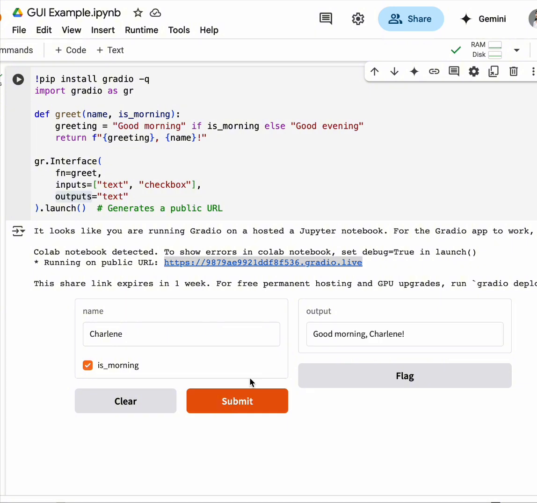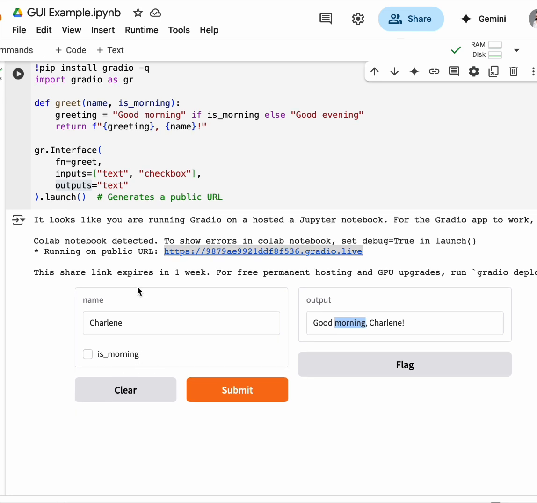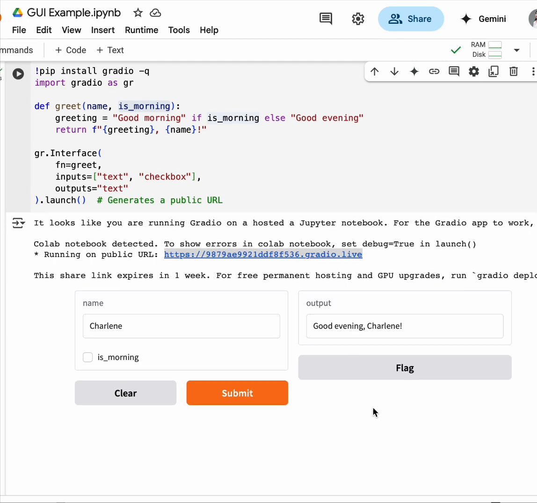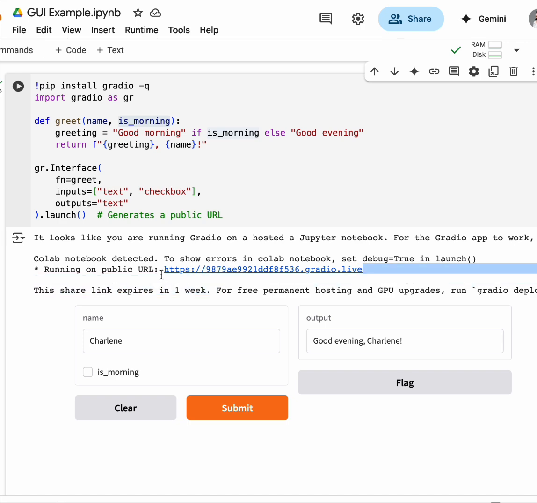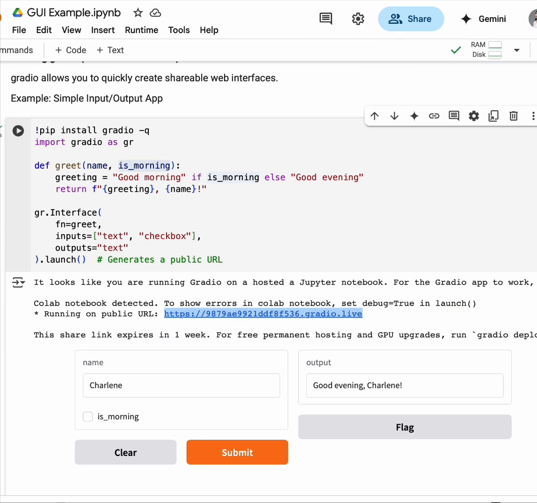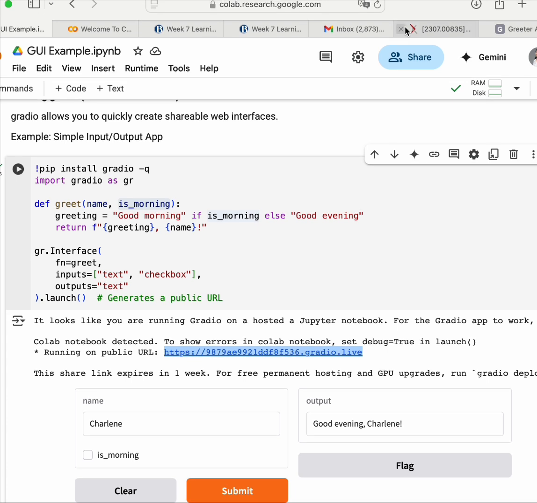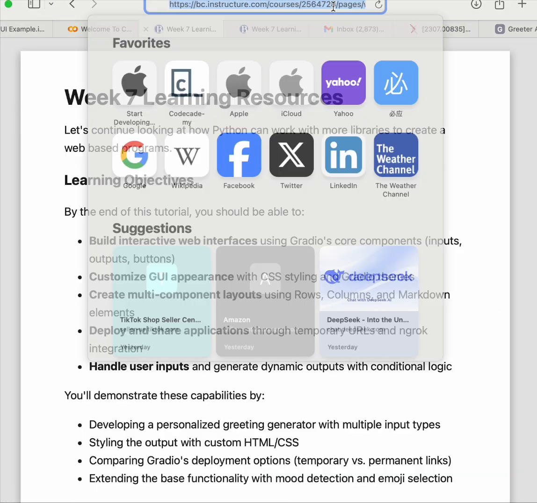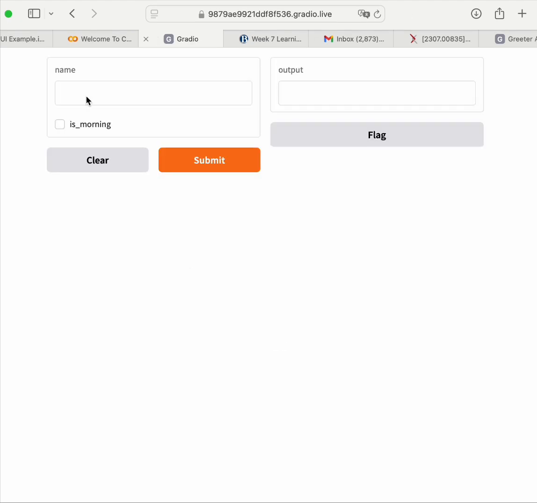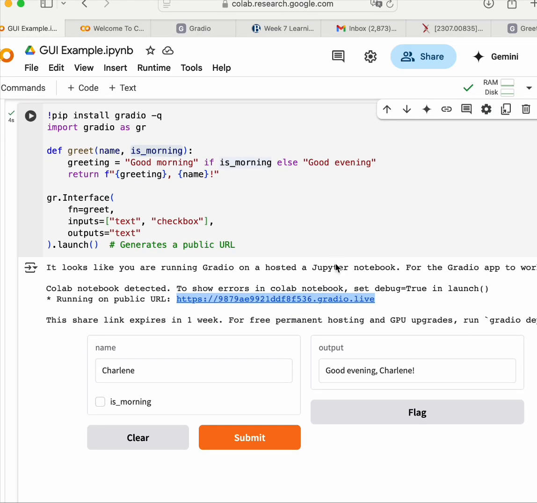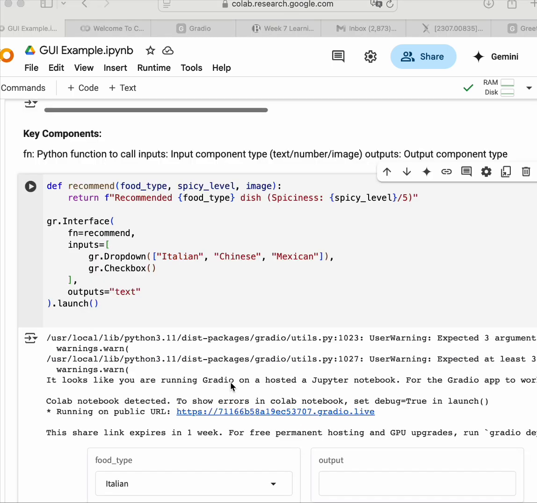So let's do it. Submit. So we can see that good morning, Charlene. If we don't check the is_morning, that means is_morning is false. And then when we submit it, it's gonna say good evening, Charlene. So that's the very simple application. For the URL, instead of using it inside of our application environment, we can also type it inside of your web browser. Very simple and very interesting. And you can modify different functions to meet your requirements.